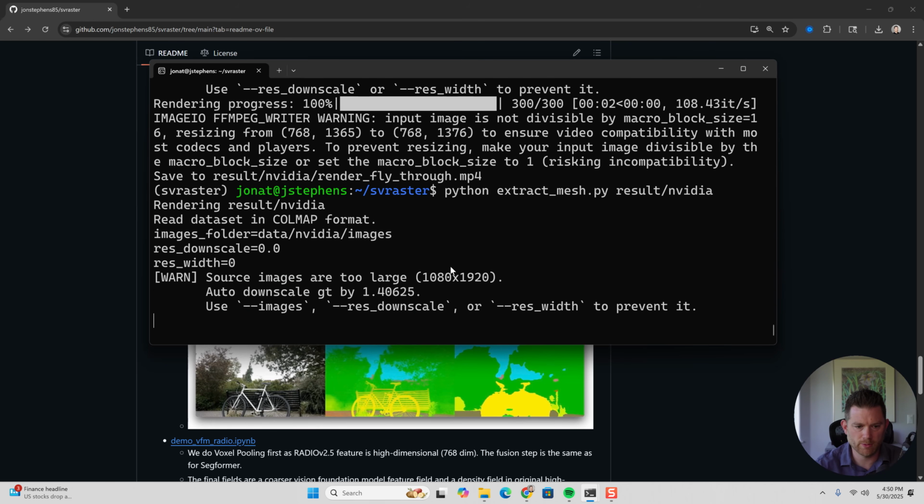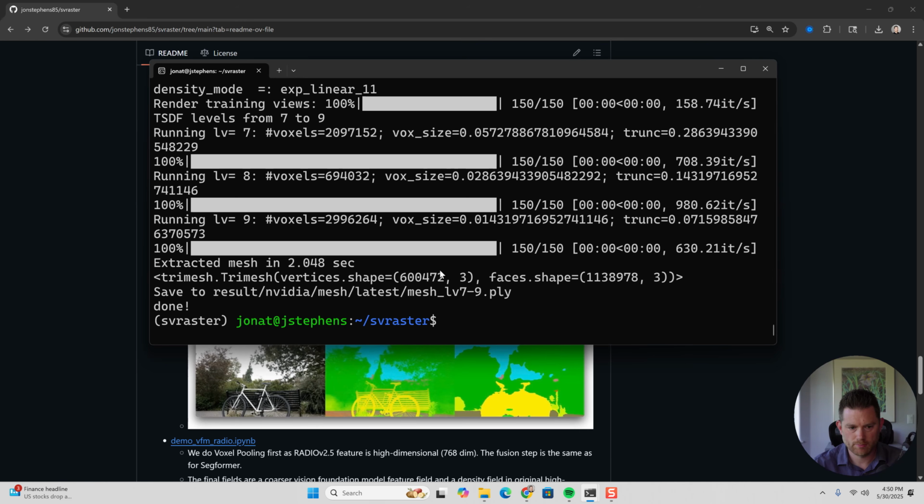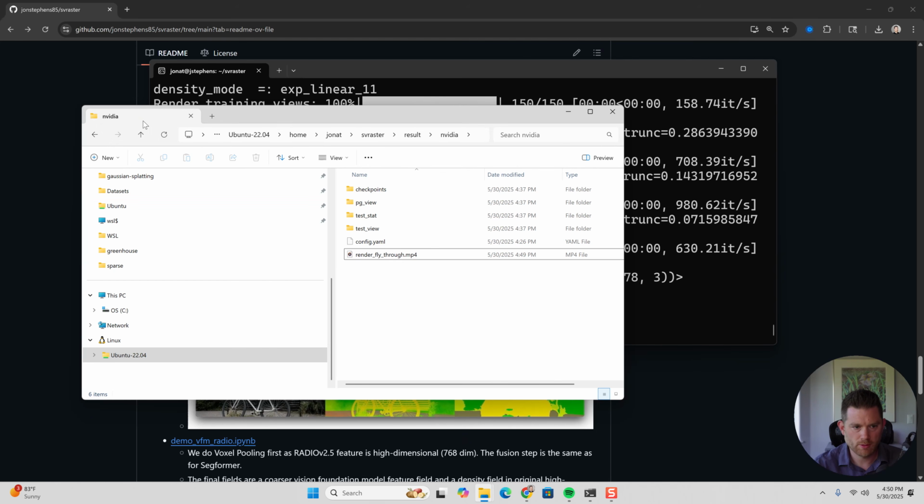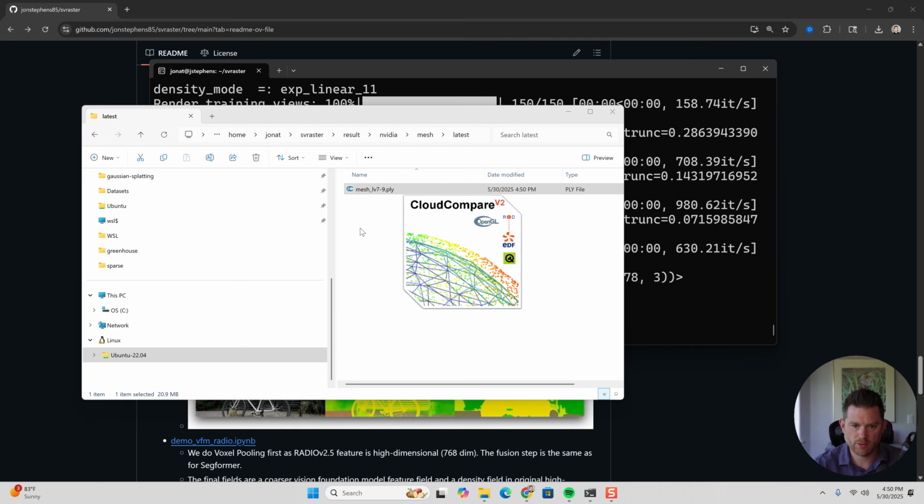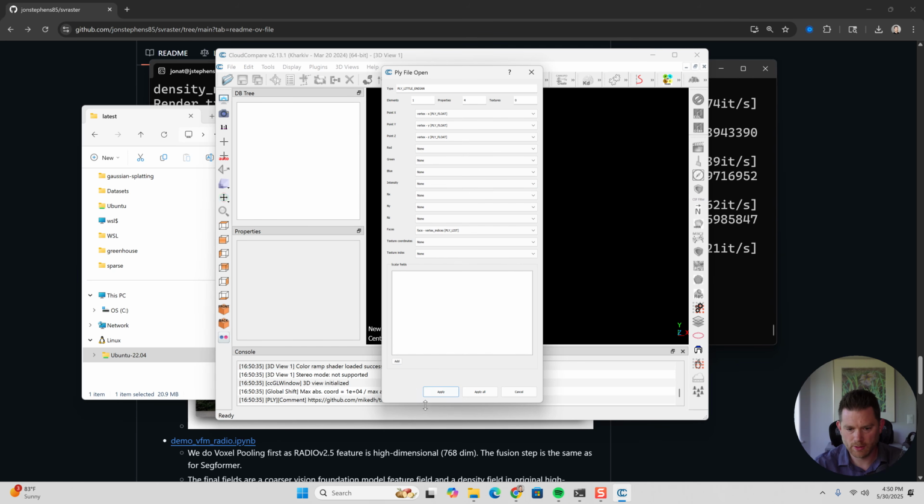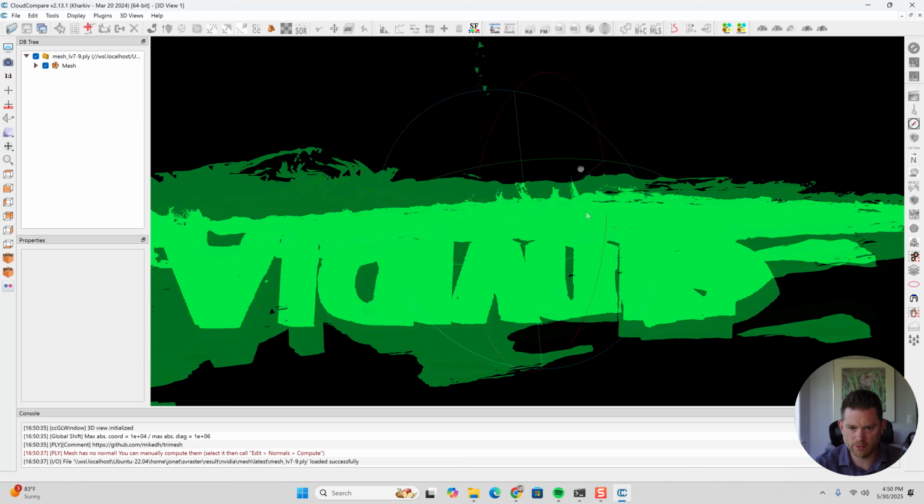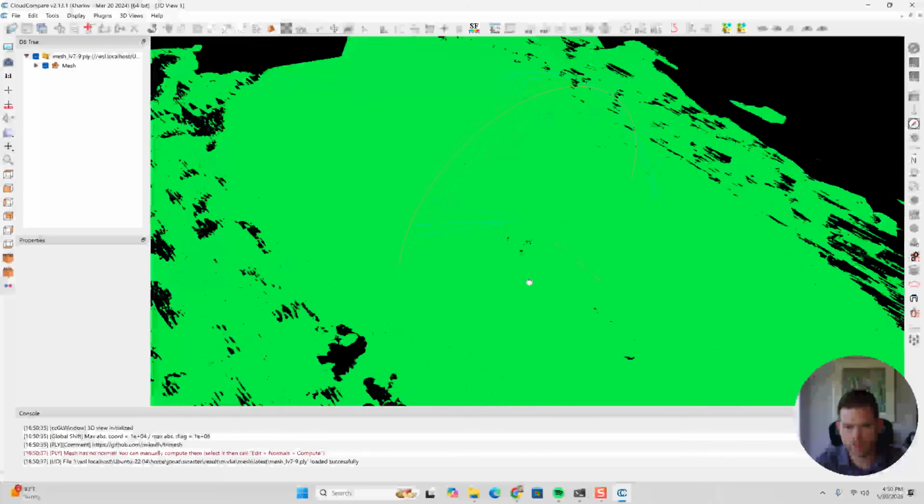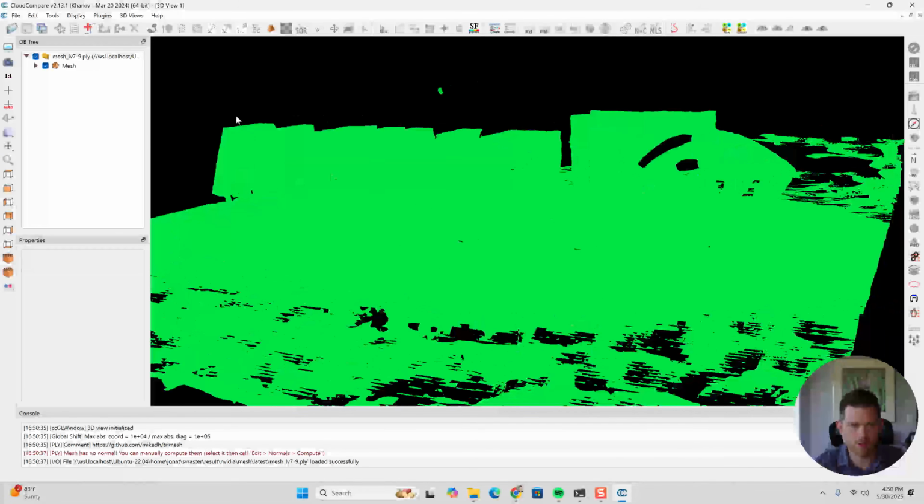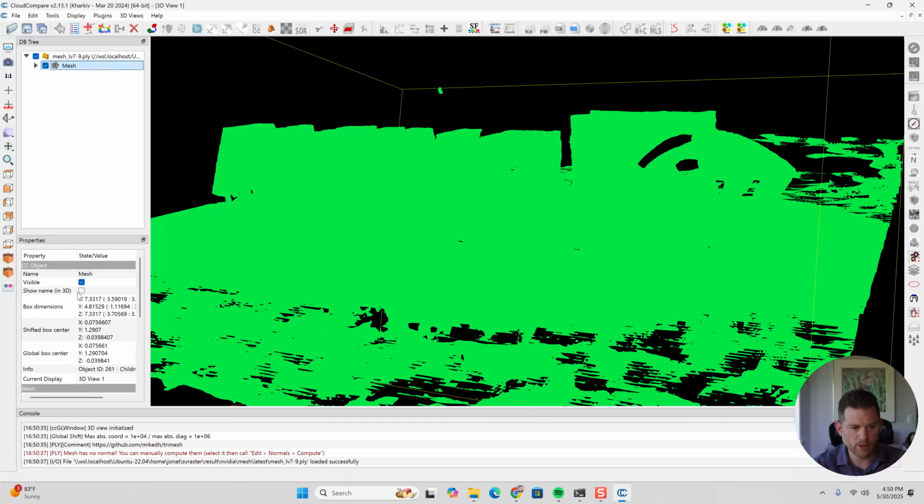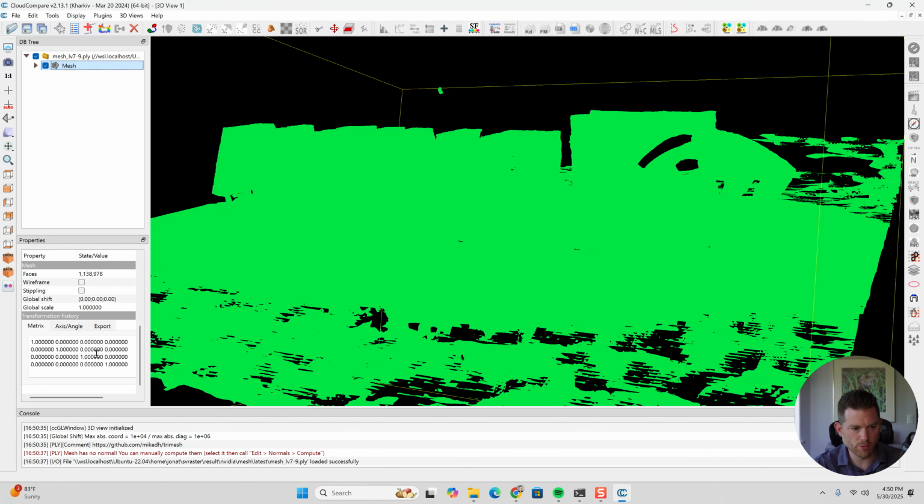So let's take a look at what that looks like. Okay, so it's done. And so again, it's in that results folder. Just open that up on my screen. I have to refresh it. And here we have this mesh, latest, mesh, level 7 through 9. And let's take a look at what that looks like. So the first thing you'll notice is it's upside down. I always notice that. And then it might be green on the screen like you have. I think that's because it doesn't have normals computed.